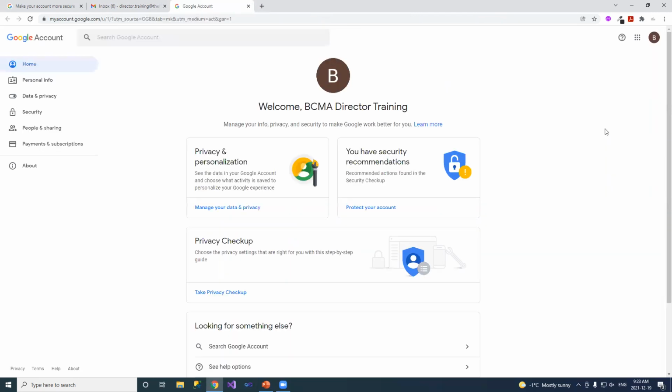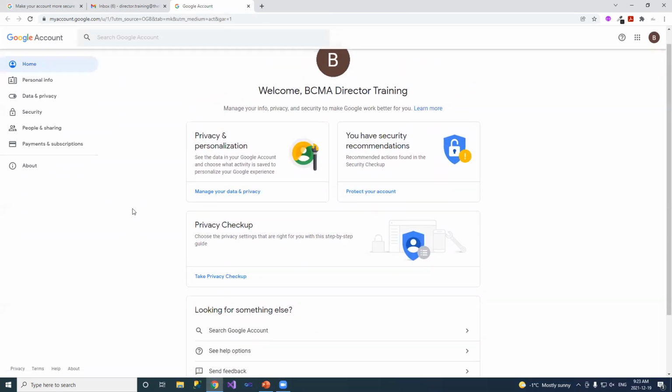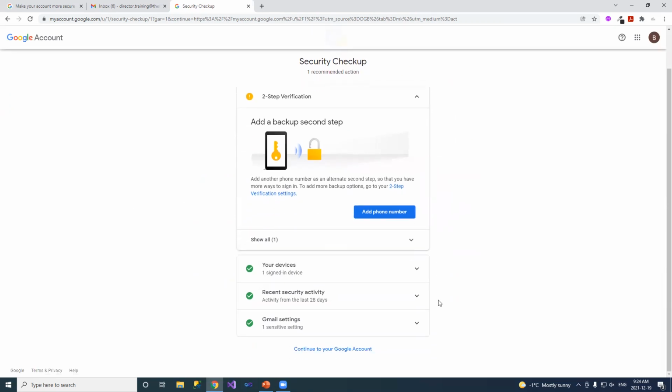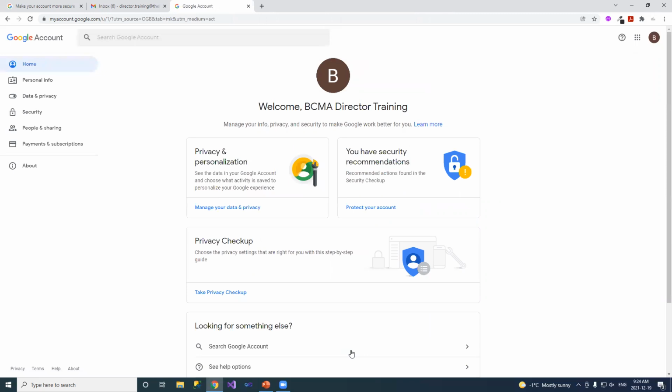So manage your Google account. So we have looked at these things. So I would strongly recommend that you go ahead and do this. Let's see what happens here. There is a sign here, so you have security recommendation. So when you click on it, it says add backup second step. So another phone number as an alternate step, so that you have more ways to sign in. So right now I've used my only phone, but if I wanted to add another phone number as a backup, then I could go ahead and do that. It's a recommendation from them because I chose that they remind me or recommend things to me. So inshallah, you get the idea.